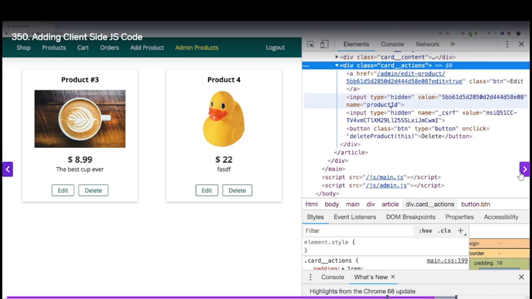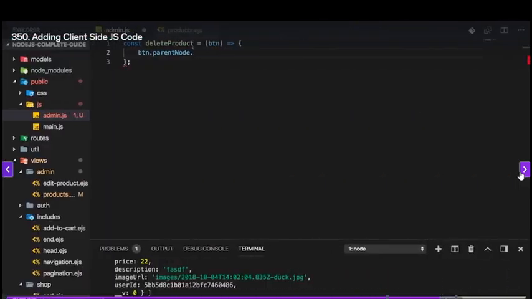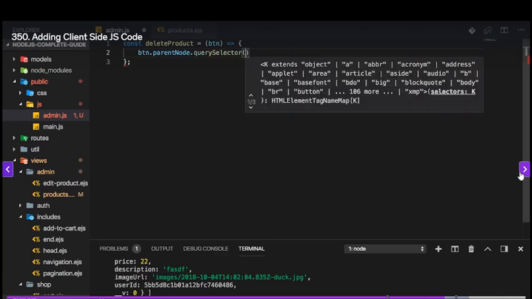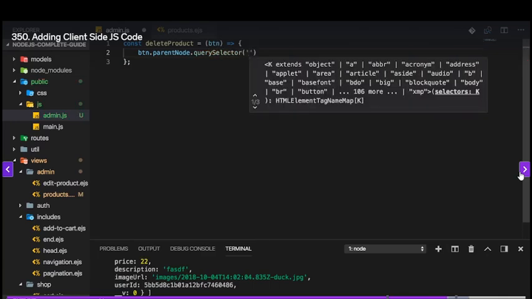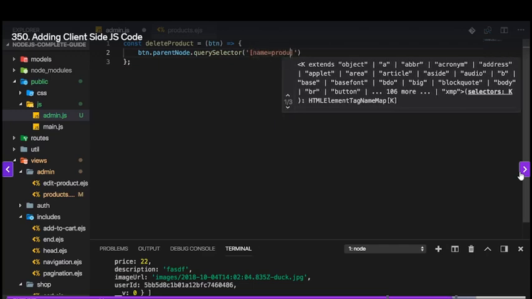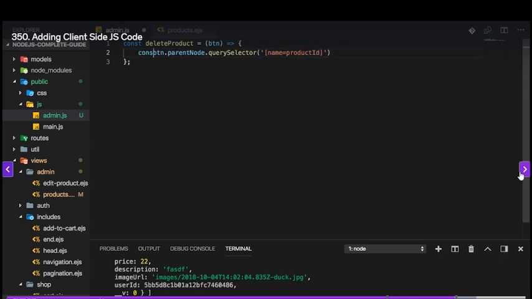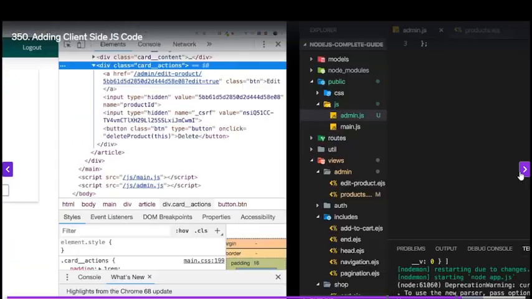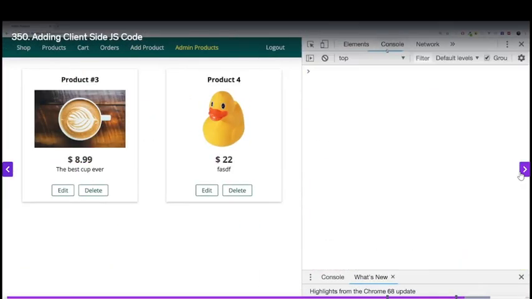The input with the name productId and the input with the name _csrf. I can do so by using the query selector on the parent node. And here, I'll use the attribute selector to find name equal productId. Now let me log this to the console to see if it works. If I now reload my page and go to the console log, I get that input being logged, that hidden input.